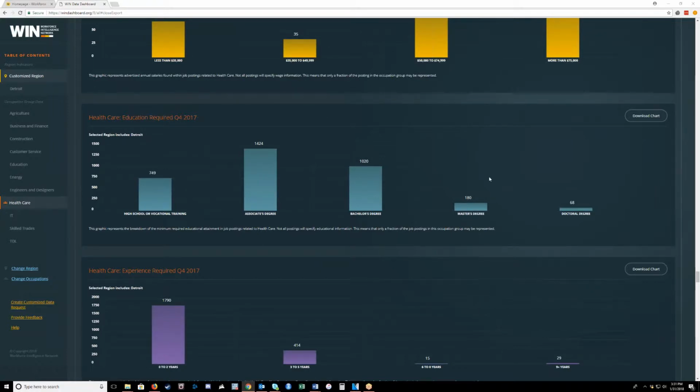Now that we've covered the data you can expect to find on the dashboard through this large report, let's look at how to make another report that can show what things look like in a specific county. For this example, I'm going to make a report concerning Macomb County, selecting only a few occupation groups. First, we need to create a new report. To do this, we do not need to go back to the WIN homepage and reopen the dashboard.